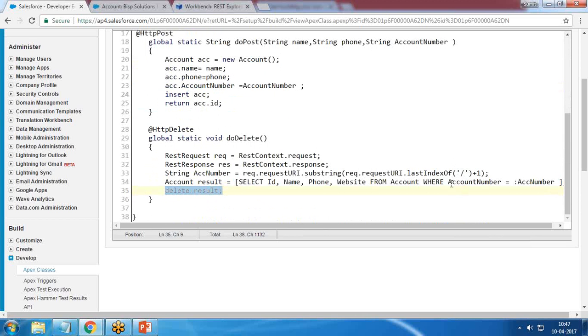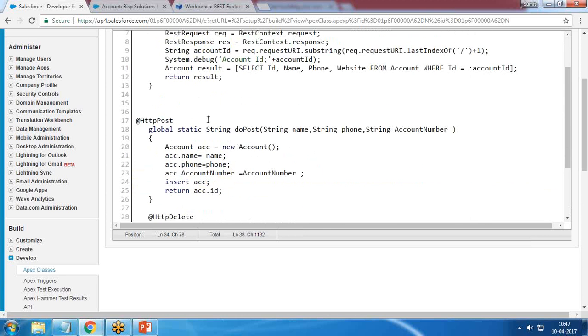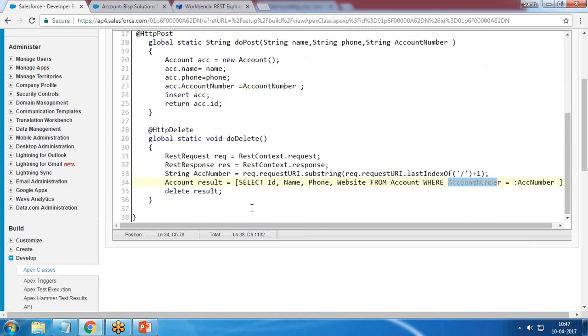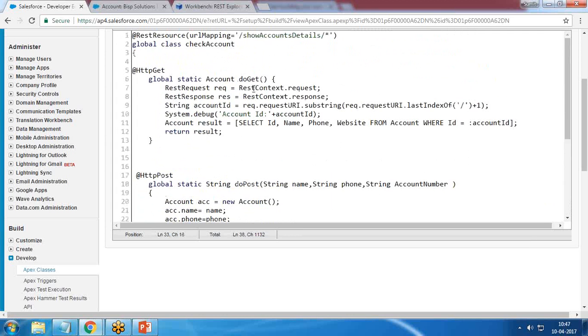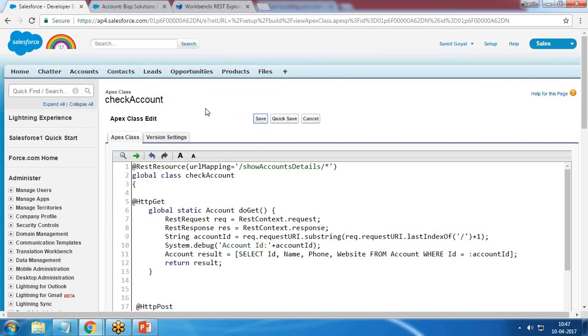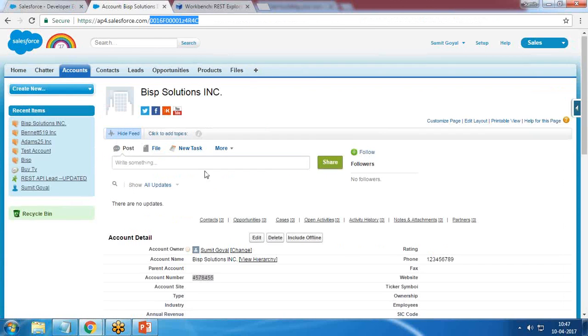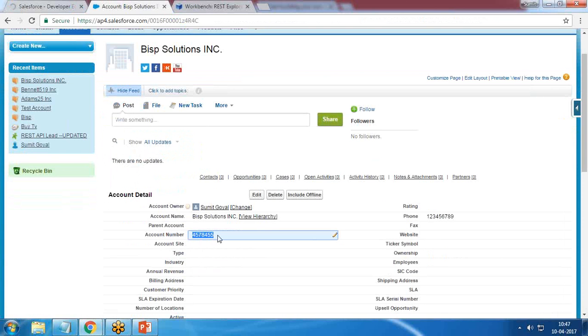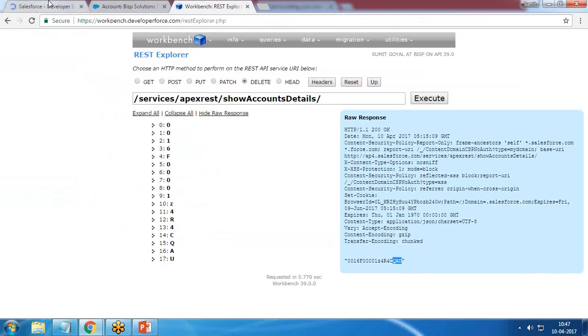Now here we'll be passing the account number, not the ID. If you want to delete the record based on ID, then we can customize it, but here I am deleting based on account number. So let's try whether it works or not. I click on save. Let's test it. I want to delete the same record with the account number 4578455. So I copy this account number, select delete, pass the account number and click on execute.